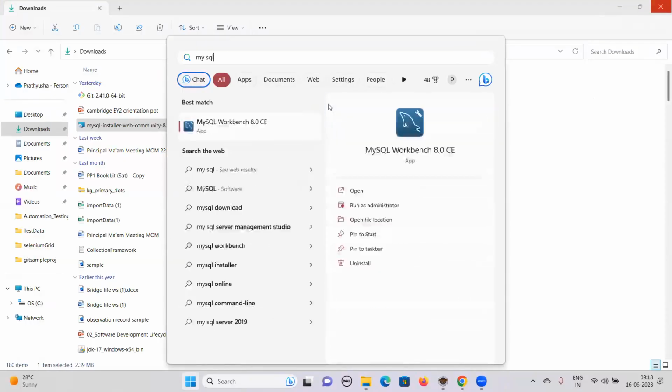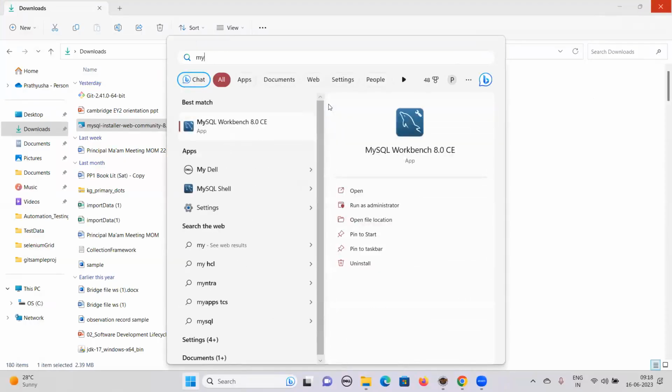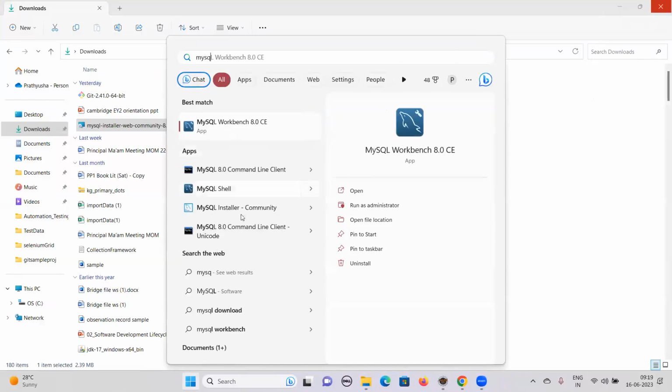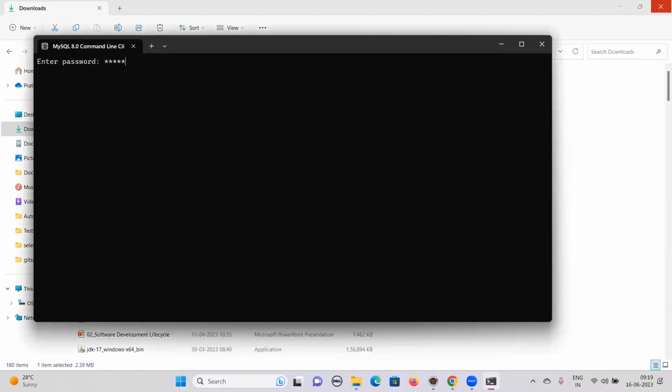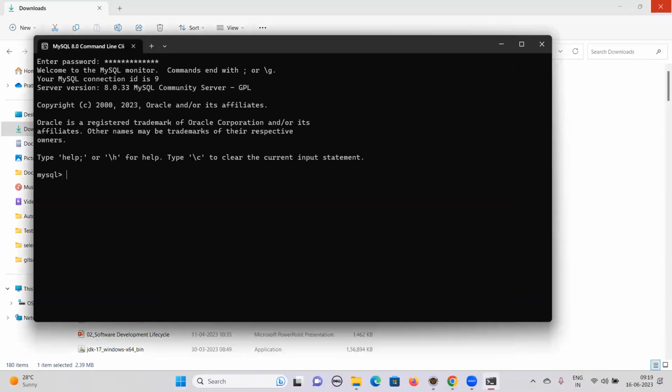We have a command line for this, so we can use that command and also the MySQL command line client. Enter password. Okay, welcome to the MySQL monitor. If I say show databases, it will show me all the databases.